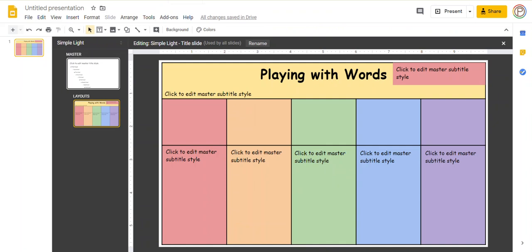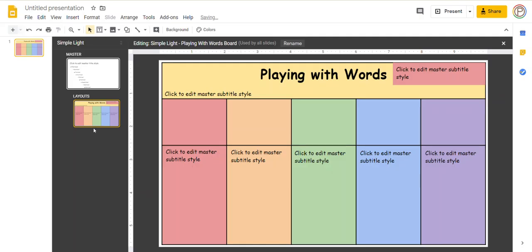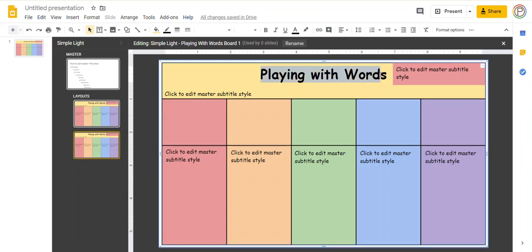Alrighty, so my board is just about complete. You can title this if you'd like. I might call this Playing with Words board. Also, if you choose to create other types of playboards, you can do that too. Like let's say I want to click on this and Control D, or I believe it's Command D on a Mac. I can duplicate it and now I can change this to a math board. Or you can change it to a science board. Okay, so you can customize these however you would like.